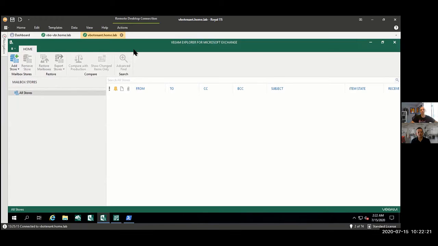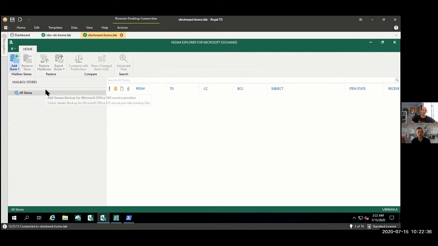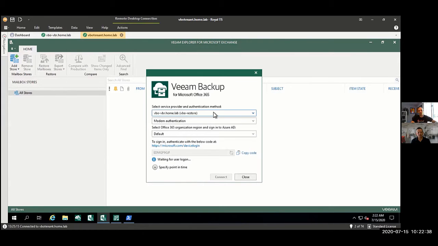I've opened my Explorer for Exchange. I'm going to come to Add Mailbox Store. And since I have added that service provider in VBR, I have a third option here, which is a provider. That's pretty cool. Yeah, it is. Even if you had multiple providers, you would be able to select from different ones.